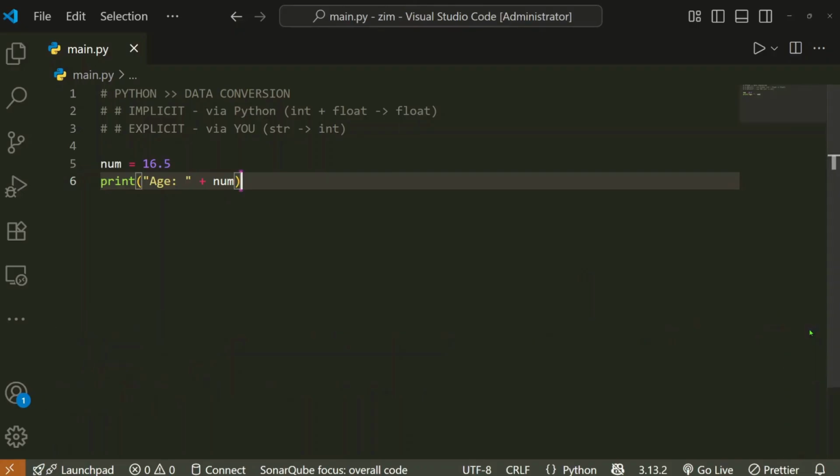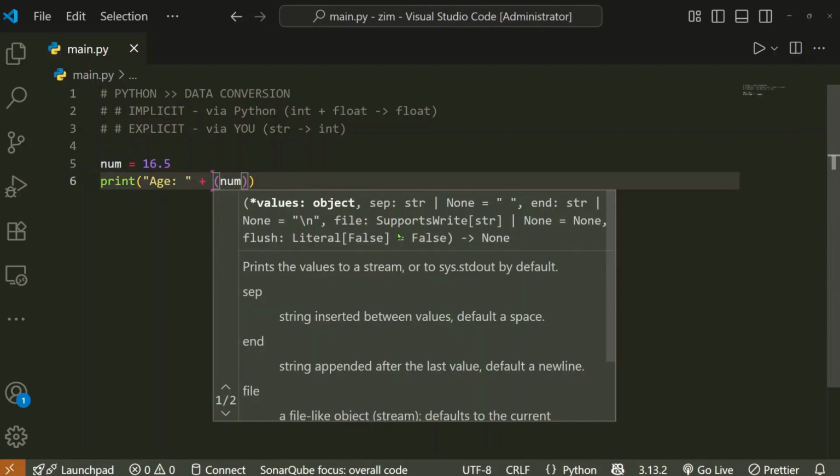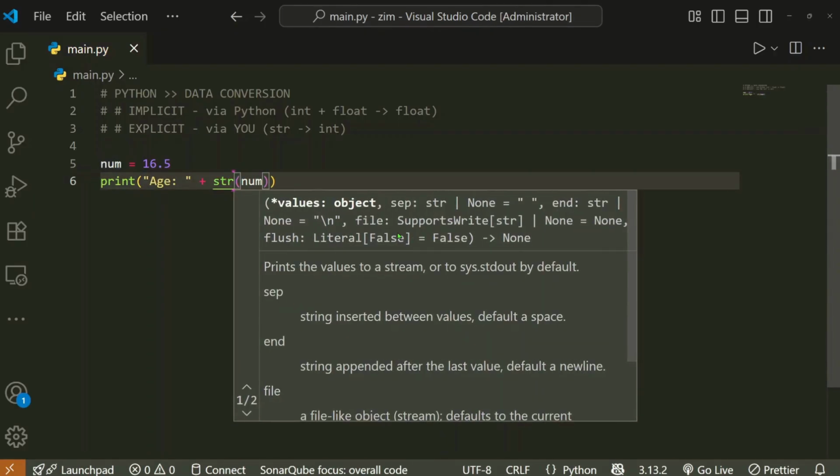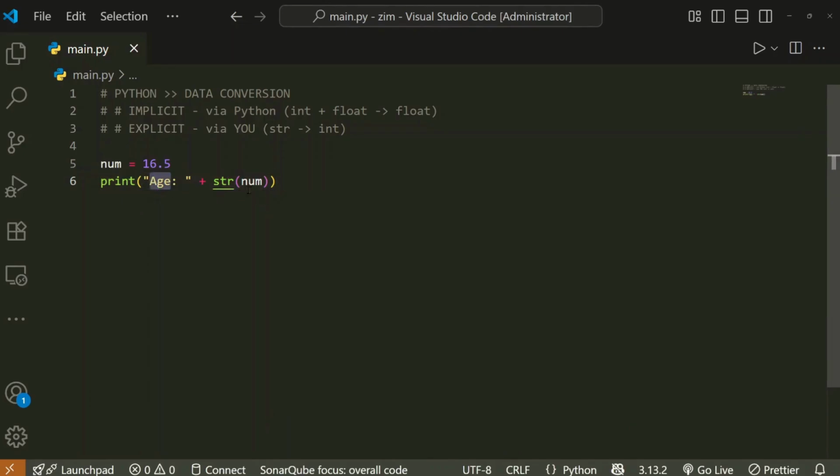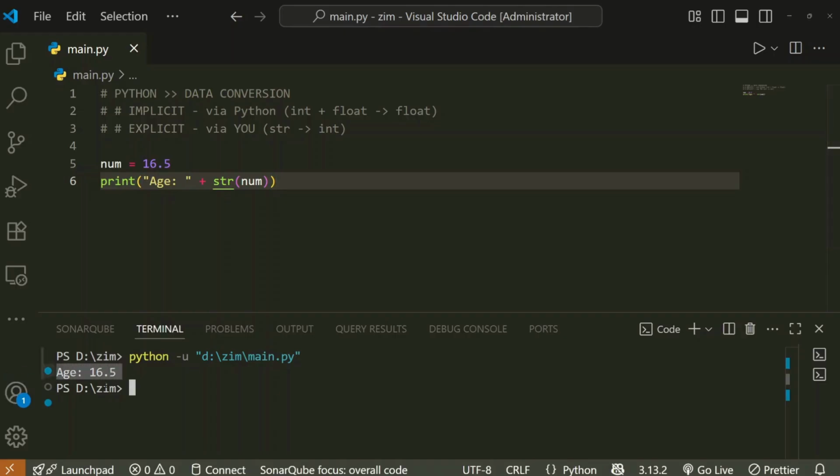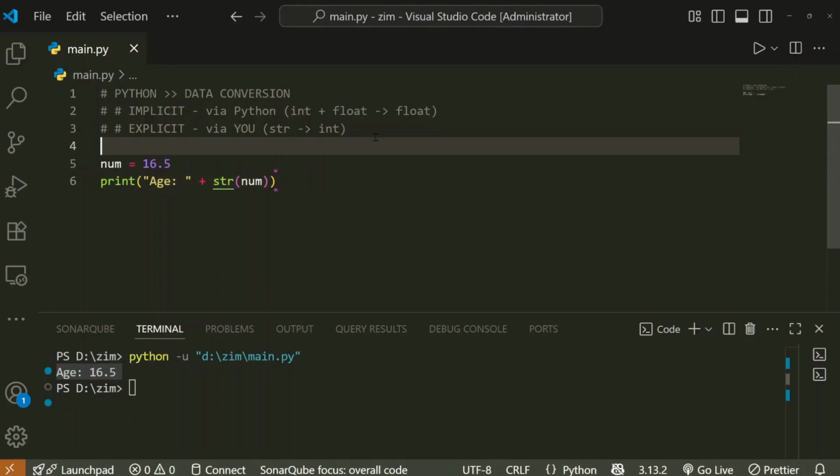Okay, so this is where we explicitly tell Python to make the change. This is a string, and so we would take str and tack it onto num, and now look what we get. Age 16.5. Great. All right, now it's easy when you know it.